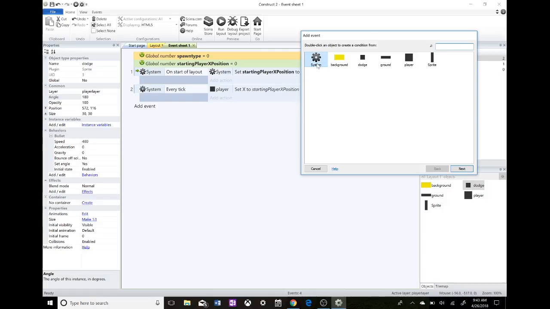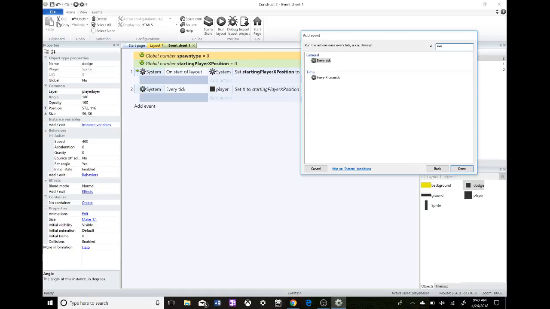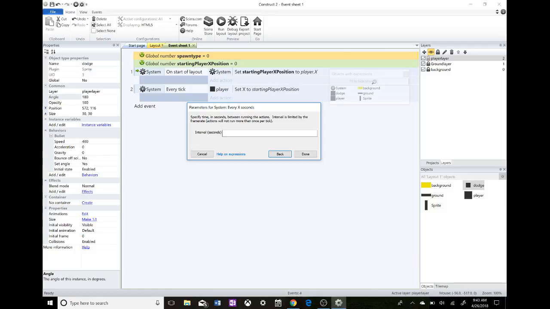It's going to be System. You're going to do every X seconds, and then you're going to do random. System every, and you're going to do 0.75, comma 3.5.